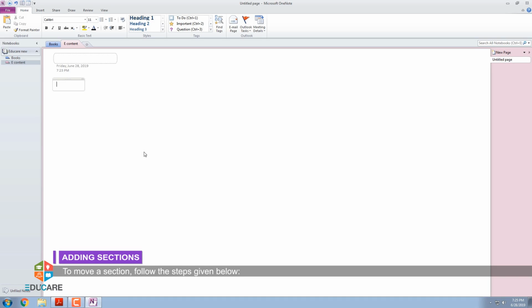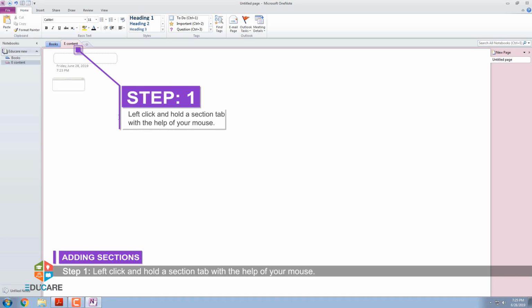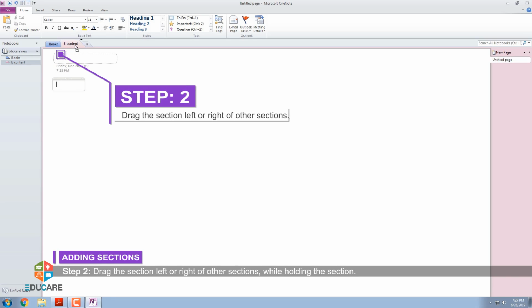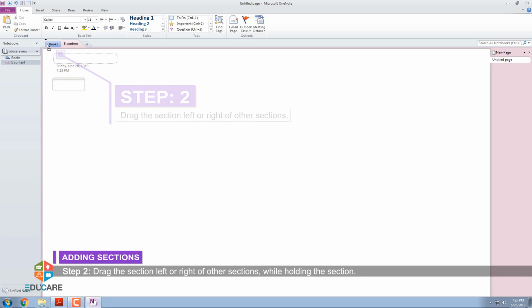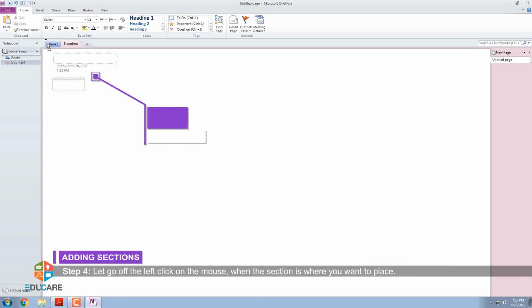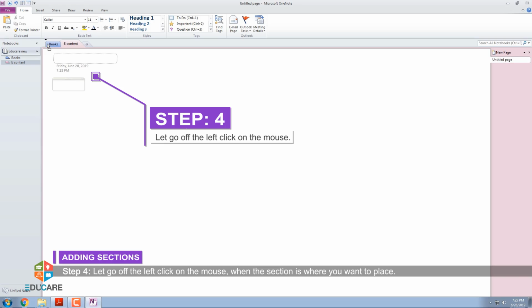To move a section, follow the steps given below. Step 1. Left-click and hold a section tab with the help of your mouse. Step 2. Drag the section left or right of other sections while holding the section. Step 3. You will observe a small rectangle with an arrow mouse pointer depicting where the section will be placed. Step 4. Let go of the left click on the mouse when the section is where you want to place it.